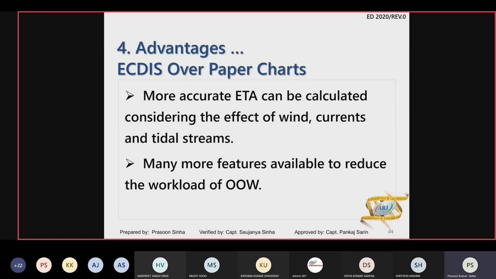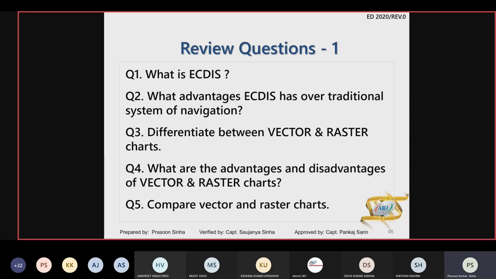Then, of course, there are more features, look ahead view, etc., which we have talked about. So these are the advantages of ECDIS over paper chart. Some review questions for you to refer. What is ECDIS? A computer system having multiple inputs. A chart display system which can display a chart and help us navigate safely. All features of navigation or conducting a voyage are available there.